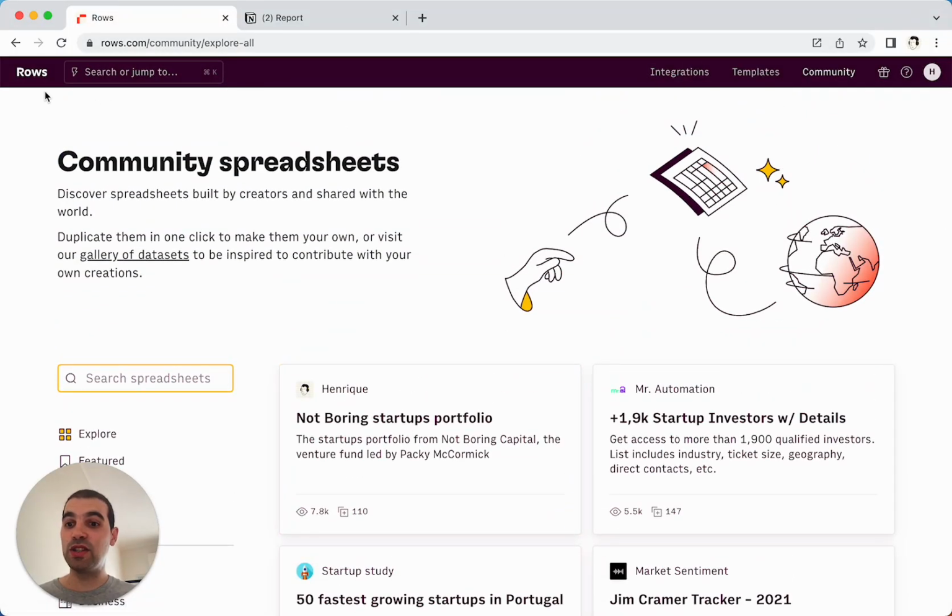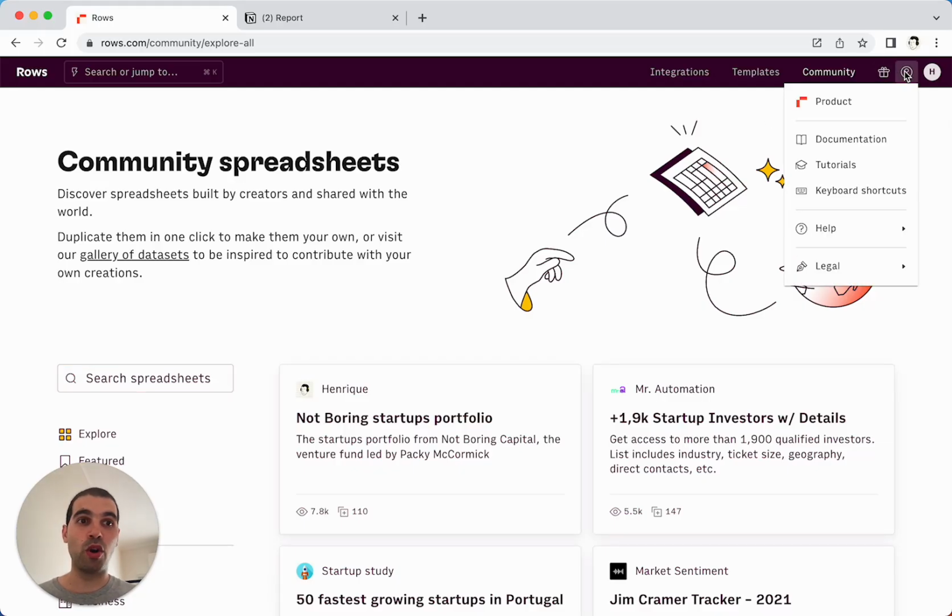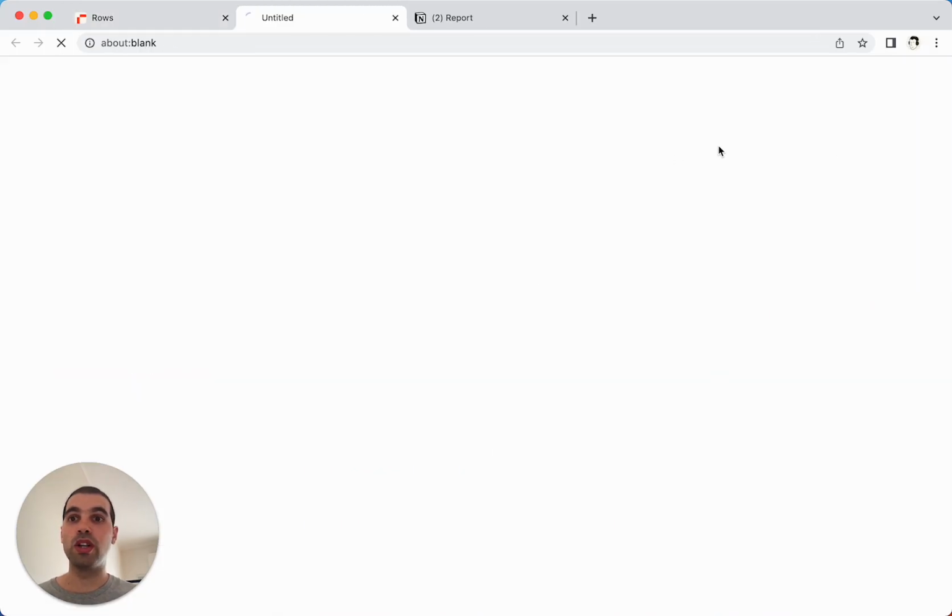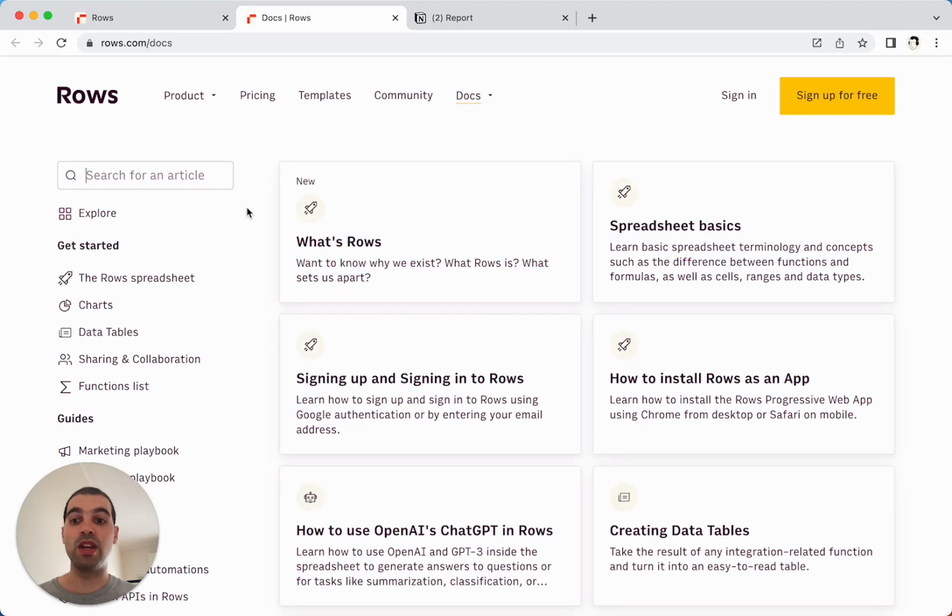And this is essentially it. So rows is the simplest way to import, transform, and share data in a spreadsheet. We have a lot of documentation available. For deep dive guides and tutorials, you can always come here, go to our documentation, and just browse through everything that we have to help you make a success out of rows.